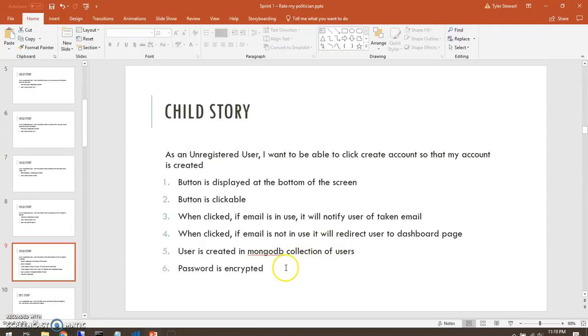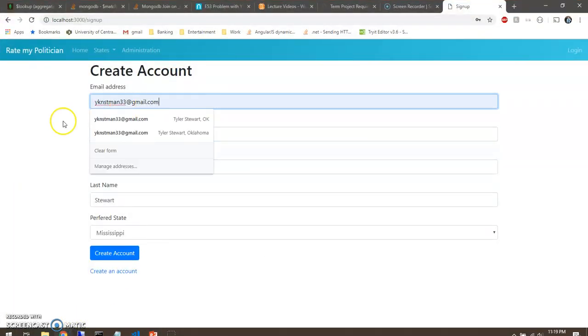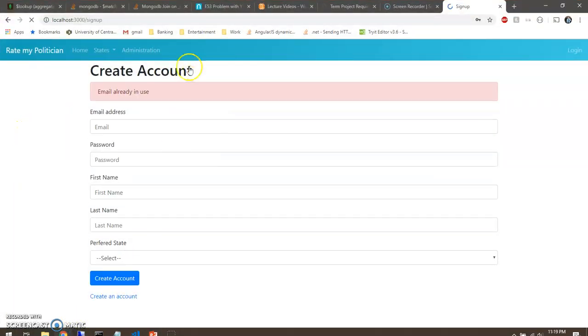As an unregistered user, I want to be able to click Create an Account so my account is created. Acceptance criteria. Button is displayed at the bottom of the screen. Button is clickable. When clicked, if email is in use, it will notify user of taken email. When clicked, if email is not in use, it will redirect user to the dashboard page. User is created in MongoDB collection of users. Password is encrypted. So if we try to create an account here, it'll tell us email is already in use.